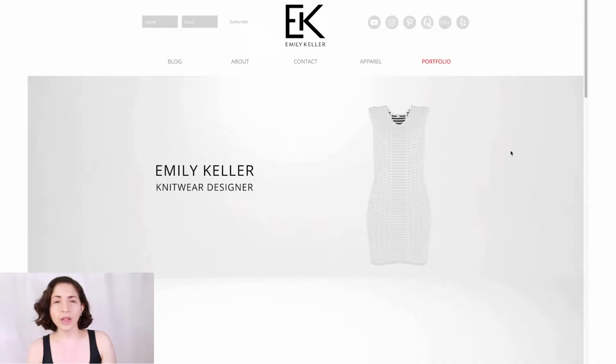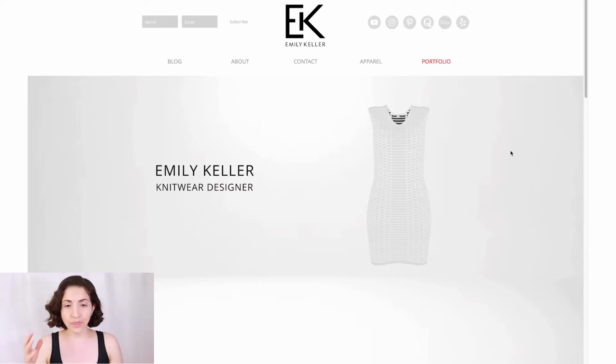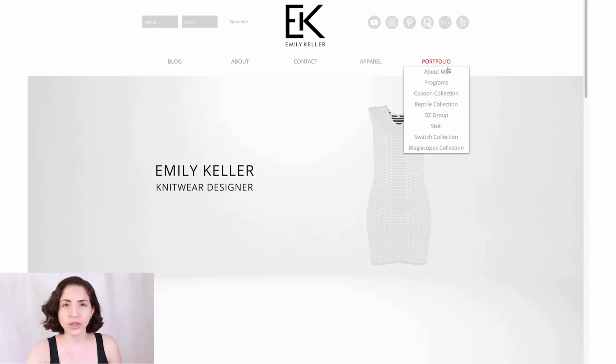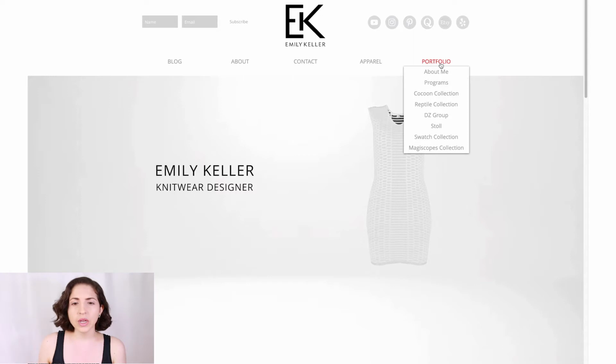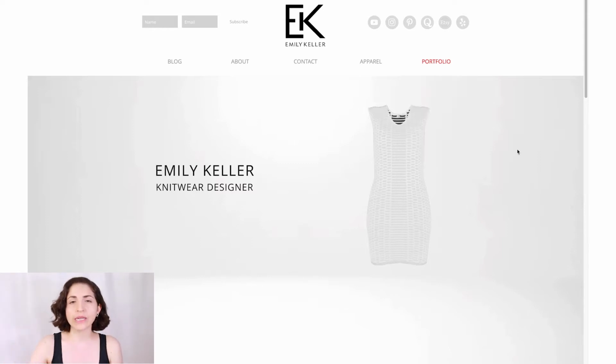So here we go. First page, this is my portfolio homepage. You can see the categories here under portfolio, and I have about me, programs, cocoon collection, reptile collection, DZ group, stool, swatch collection, and magiscopes collection. These are sort of like subcategories or chapters, but we'll get to all these later, and we'll start here on the homepage.